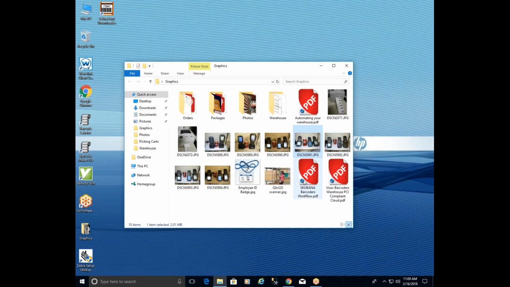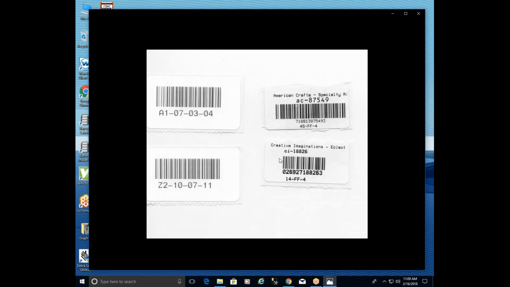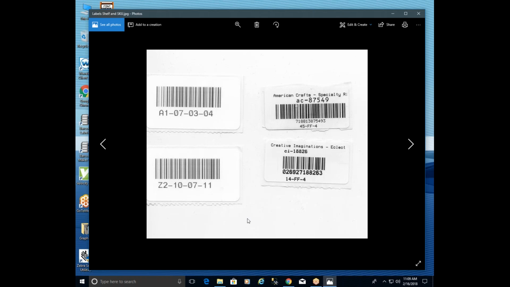The two things that we require, obviously, if you're going to use a barcode system, is that you have your warehouse locations barcoded, and then obviously your SKUs need to be barcoded.